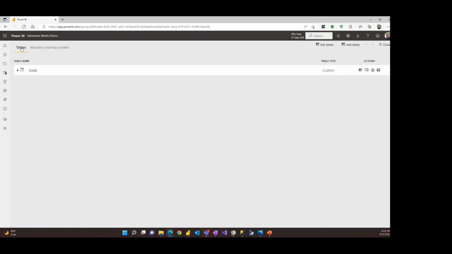Data flows can get very complicated, but what you have here is a table, a goals table, and now I can import this table into my data set, into my composite model, or I can use this table in other data sets or outside of Power BI altogether. It's a very flexible tool within the service.